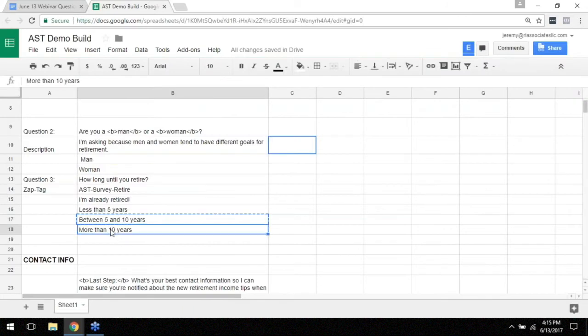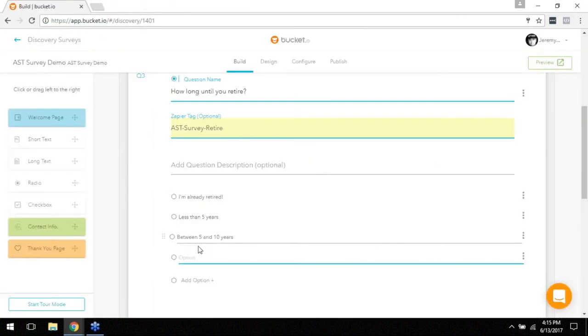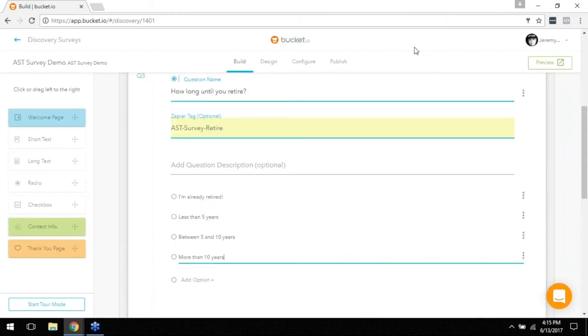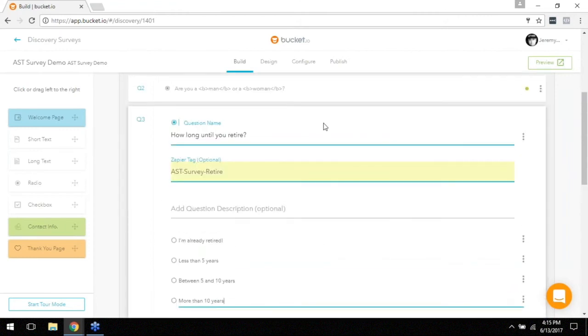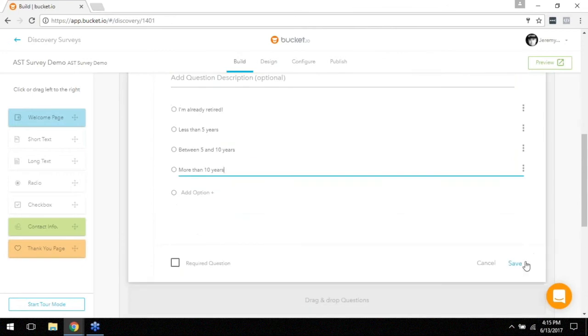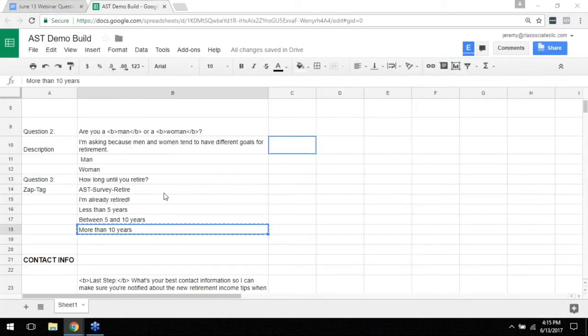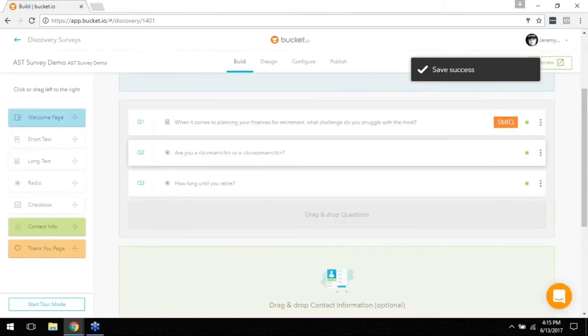And option four, more than 10 years. Okay, so now we've got our third question filled in here. And I believe this is the last question. Yep. So now we have our question portion set up.